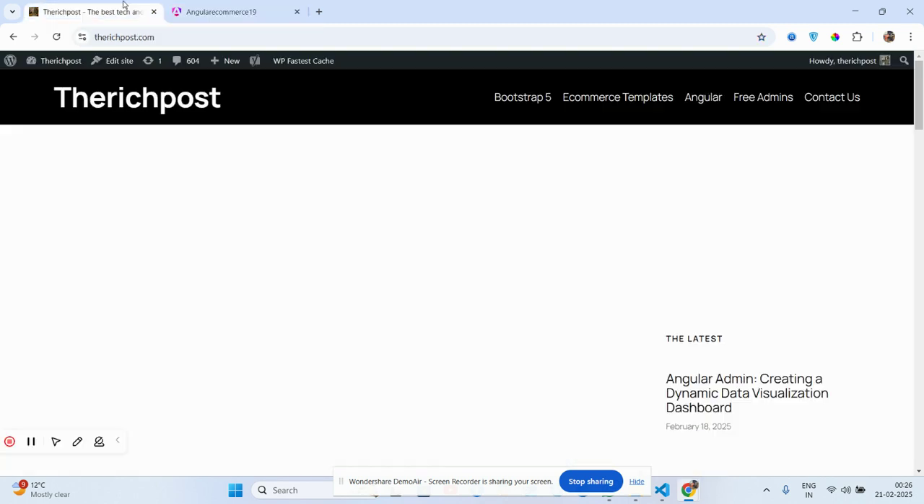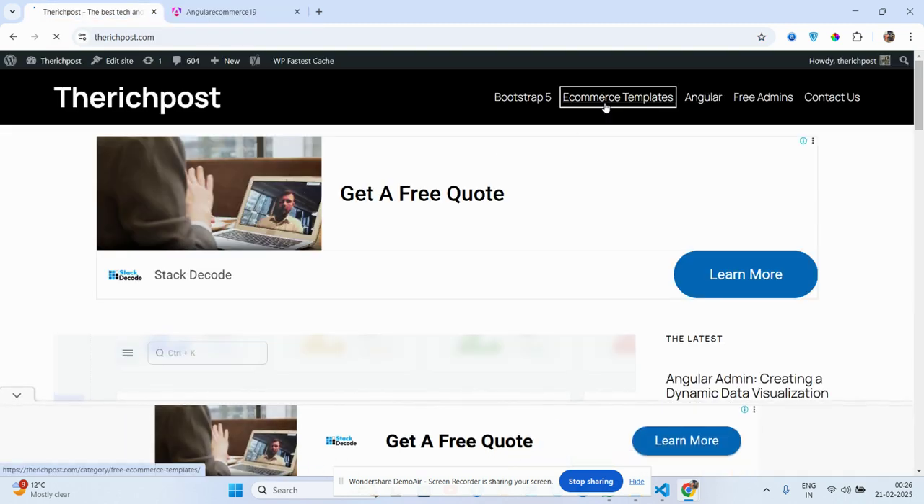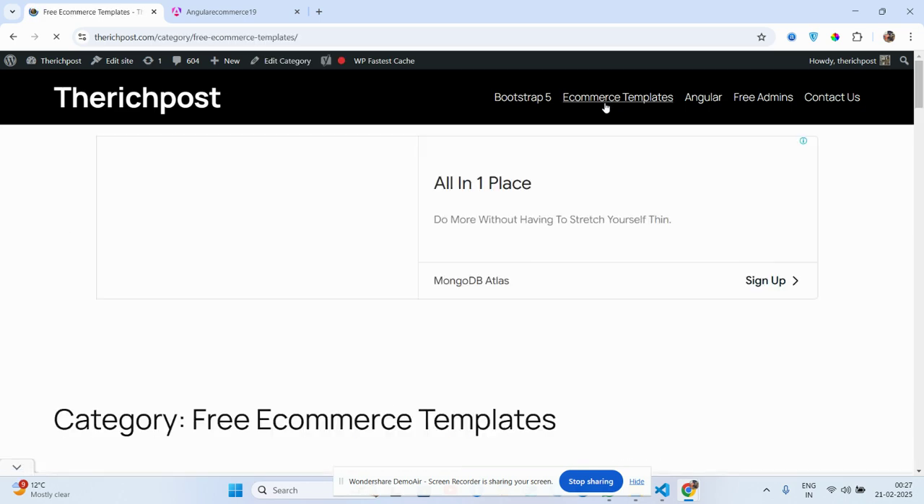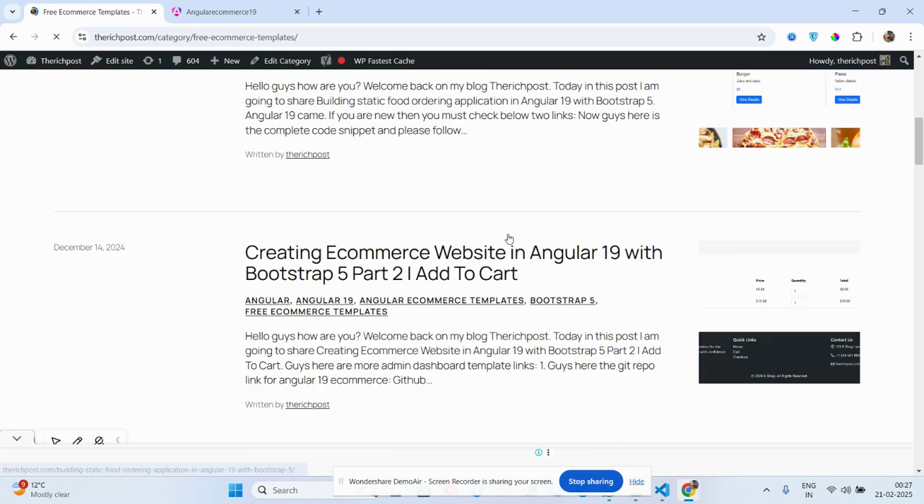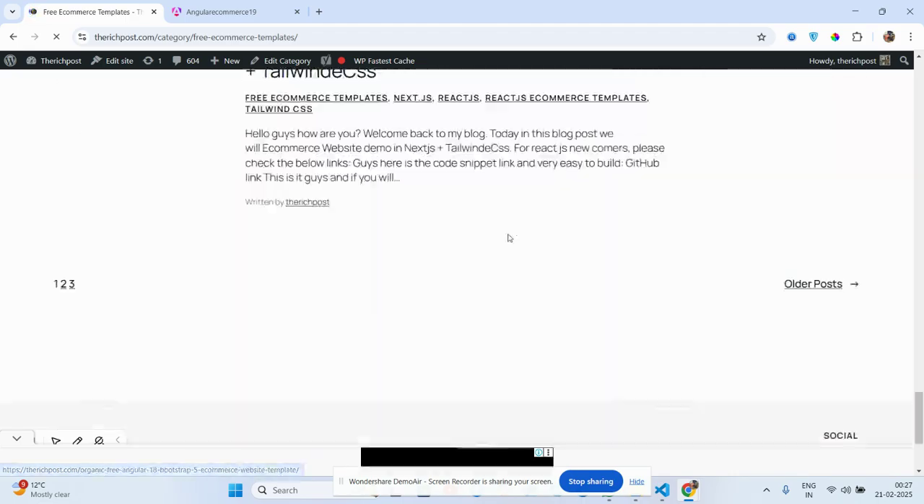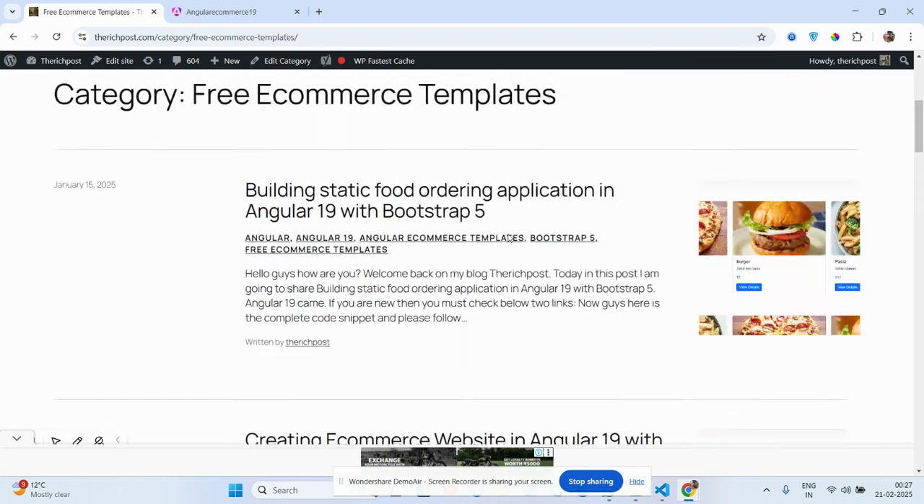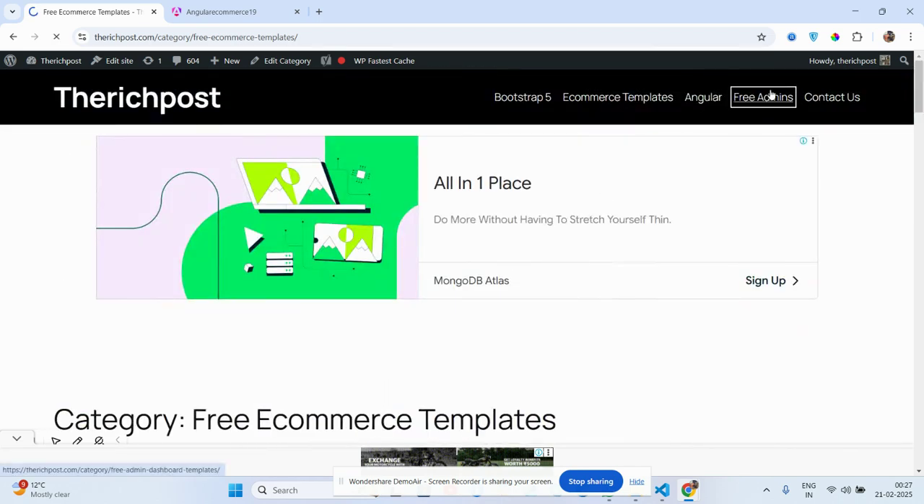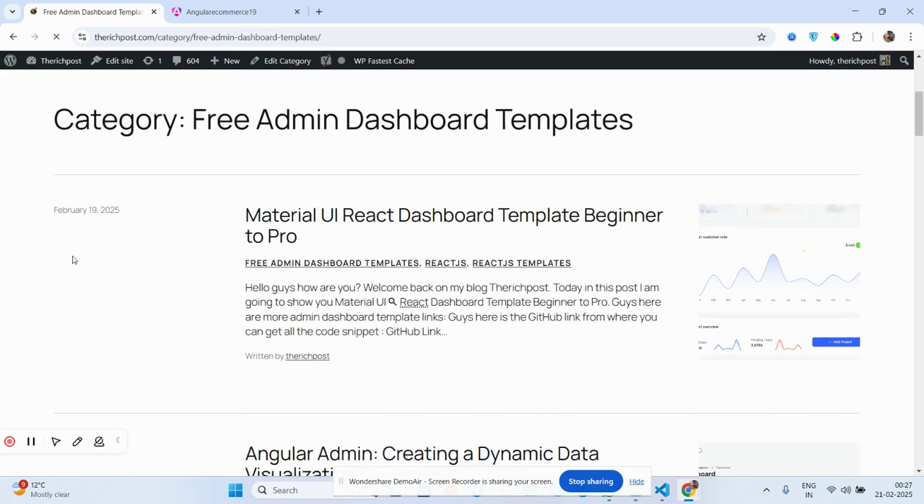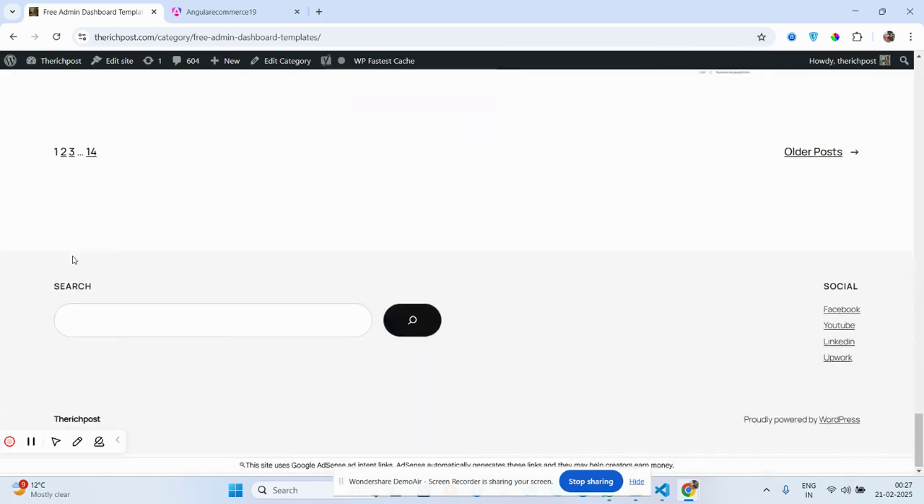Guys, also on my blog you will get multiple other free templates as well. See the multiple free e-commerce templates and also the free admin dashboards as well. See guys, and all are free of cost.